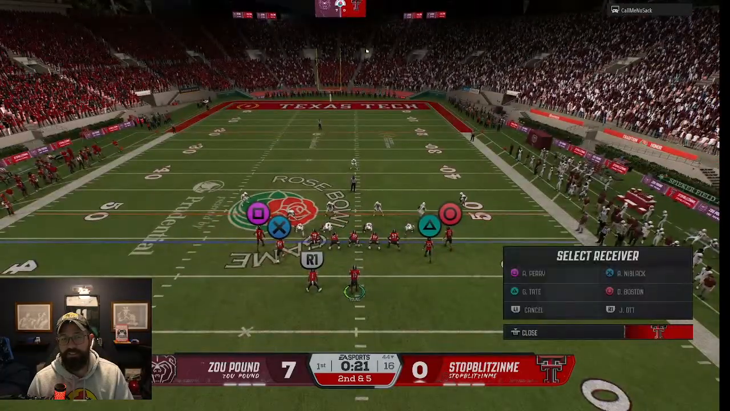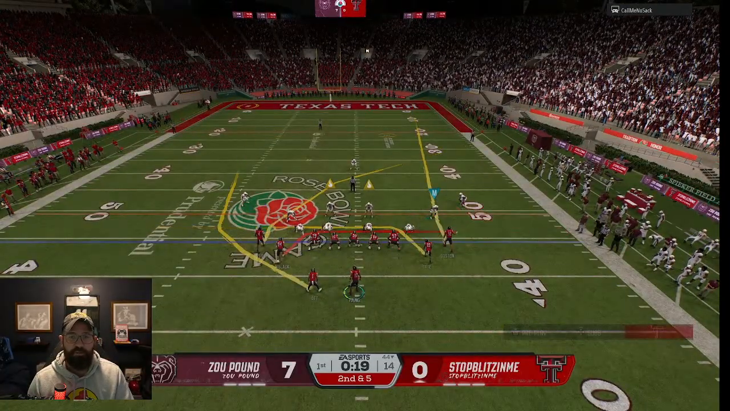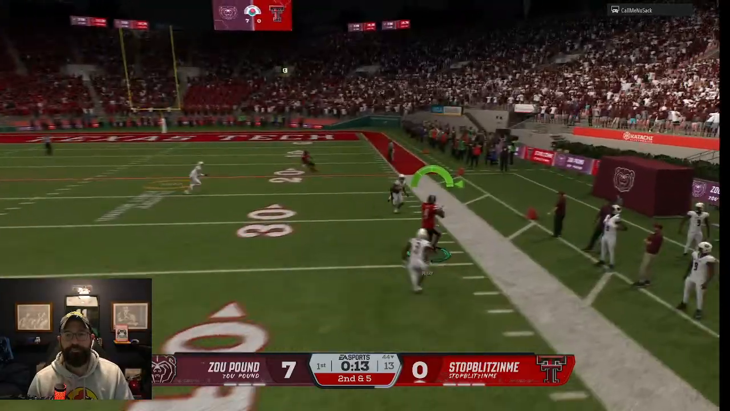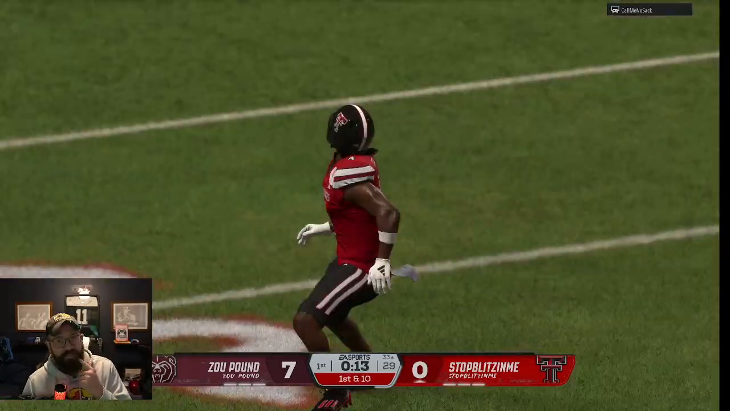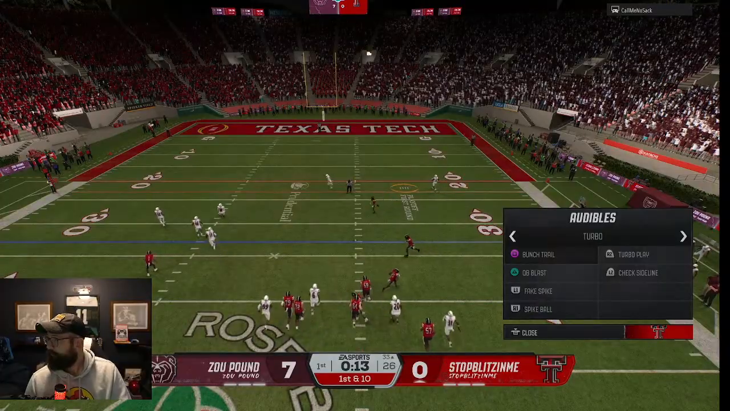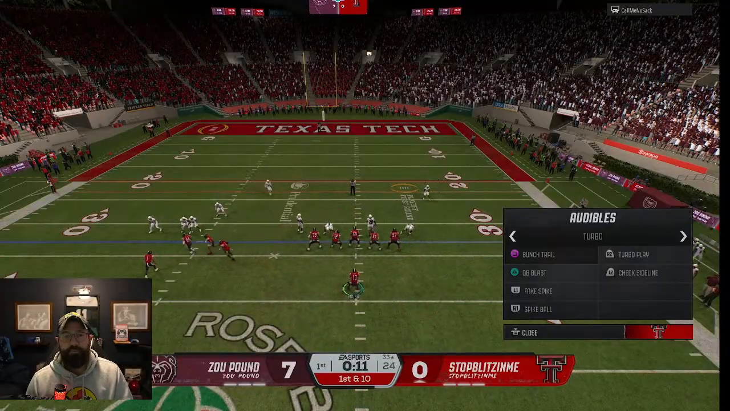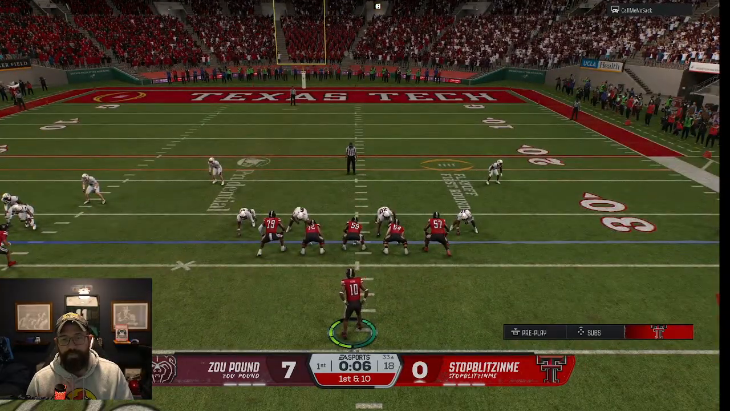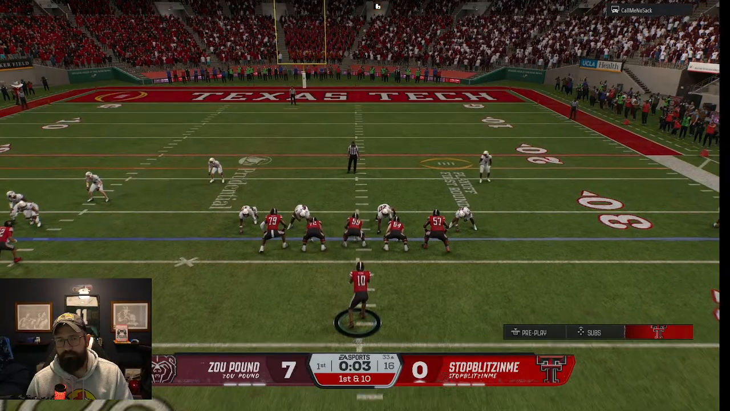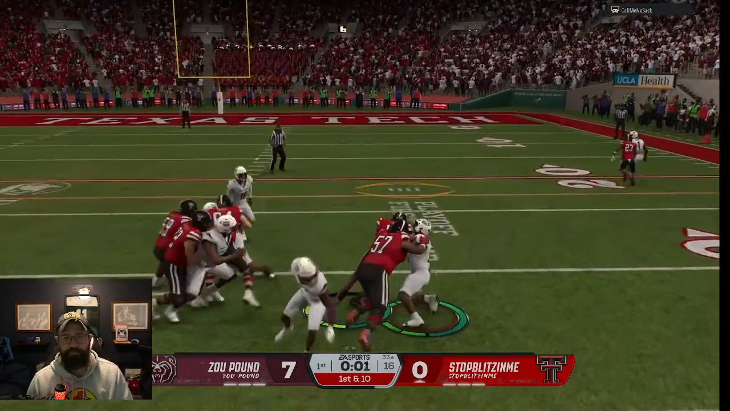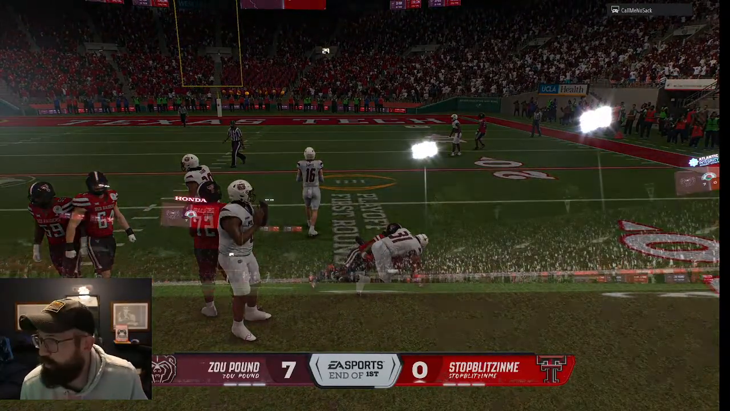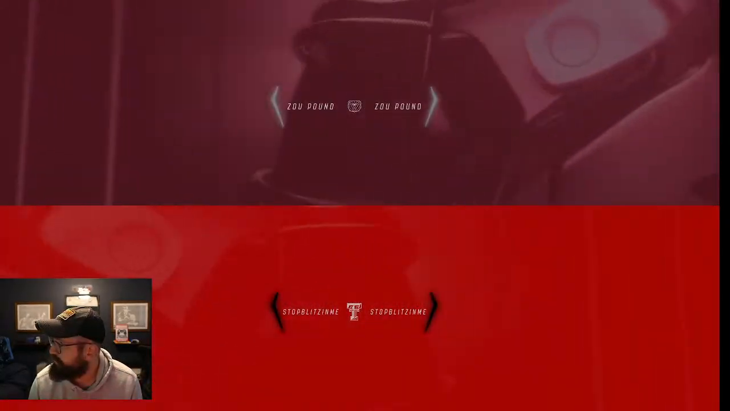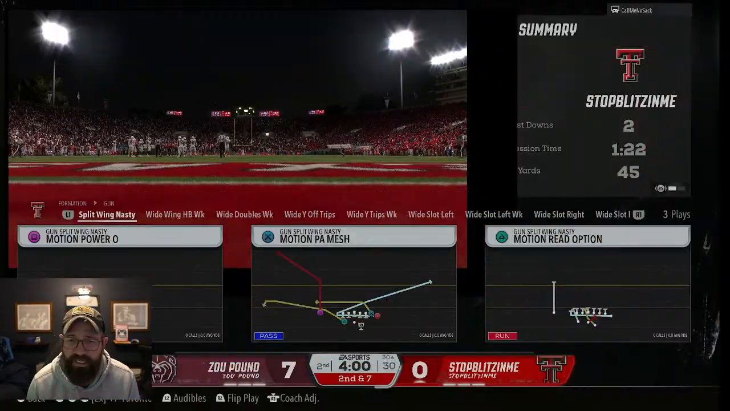Now, what I like to do with mesh is I like to put that curl right there. Nice little toe tap. Let's run it again. He's bringing the guys in the box. That's fine. I shouldn't run it, but I don't care. Put your shoulder down and give me those 3 yards. I know people don't like the choice routes, but I think they work pretty well. You just got to practice and see how your wide receivers play the leverage and cover it.